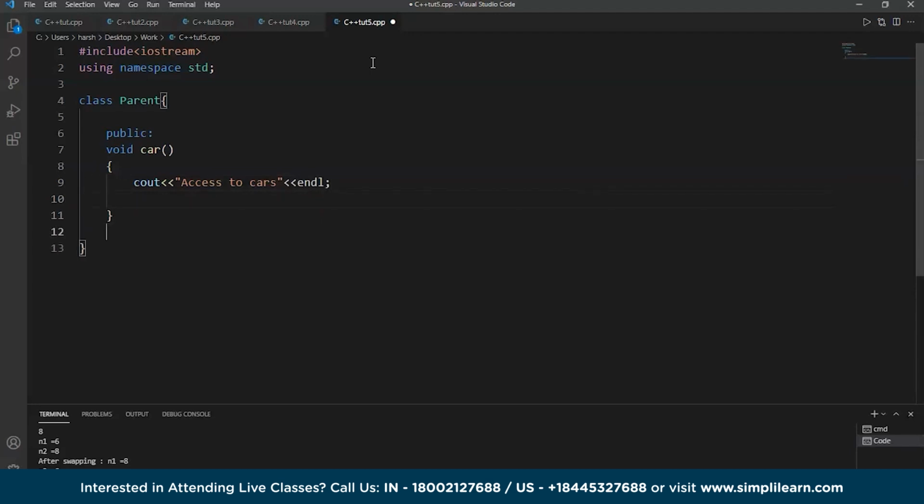Let's create another one, void villa. These both are the properties of a parent class. So here I'll write access to the villa. So these are the two functions in the class, and make sure to put the semicolon at the end of the class. Now we will create the child class, and we know that the child class inherits the parent class, so it can access the functions and variables.